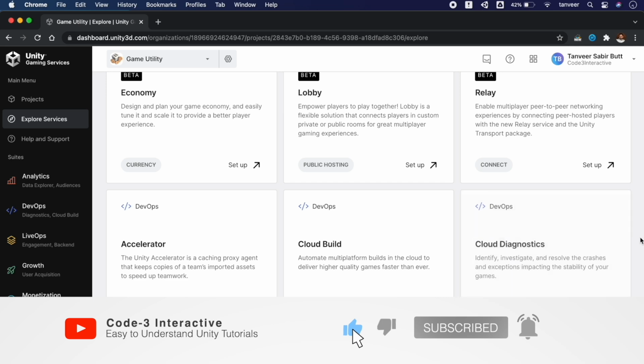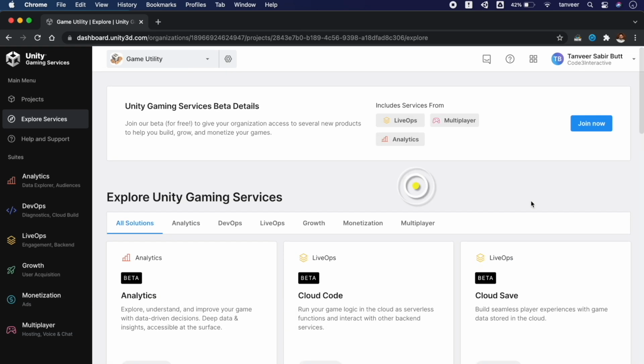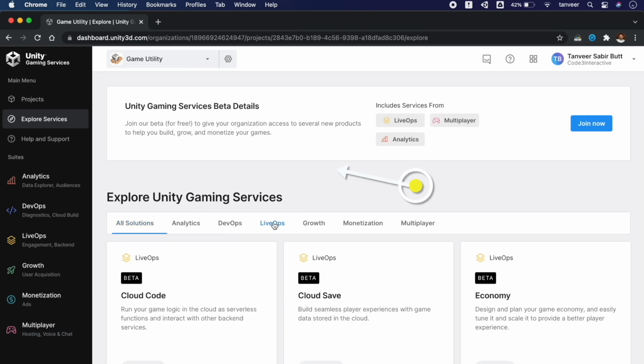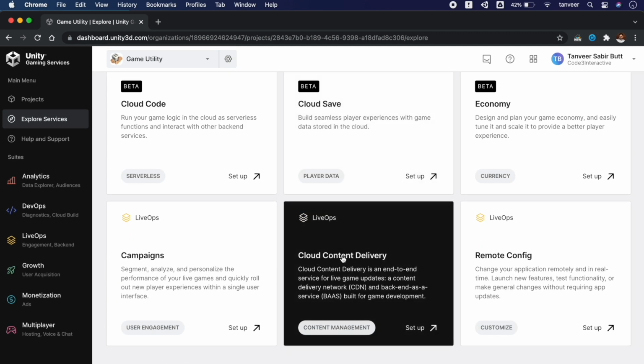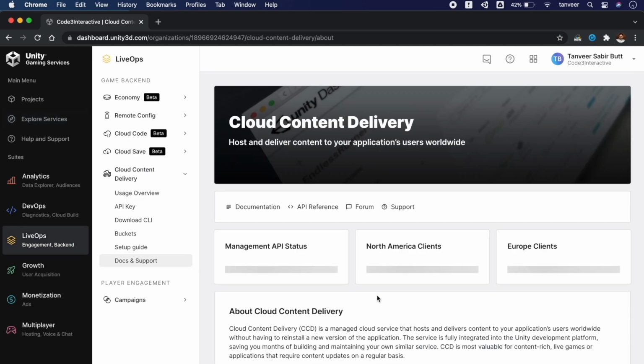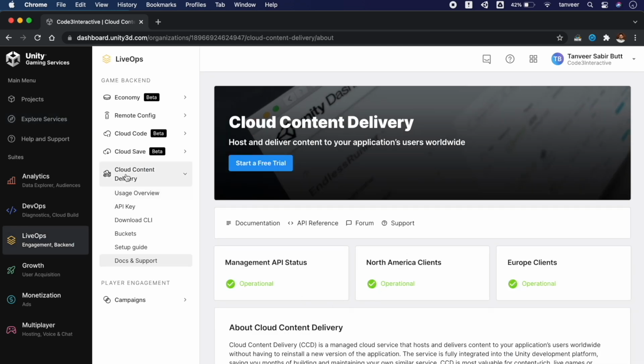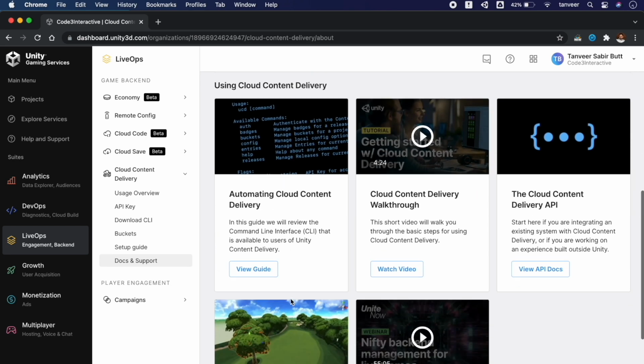And under the All Solutions tab, you will see the amazing solutions provided by Unity. And the one we are interested in is in the Live Ops. Scroll down a bit and here we have Cloud Content Delivery. Open it to view more detail. And on the left side, you find more options related to CCD. You can click the Start a Free Trial option and complete the process to access all these options.